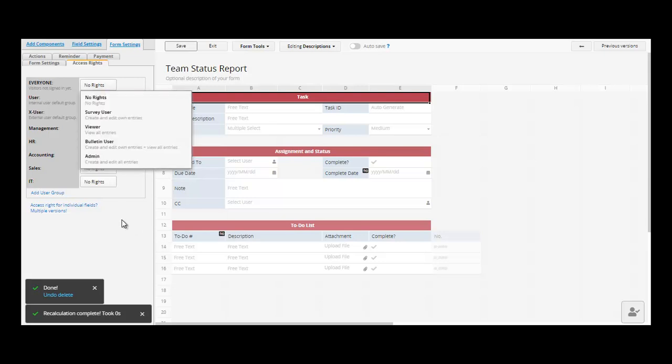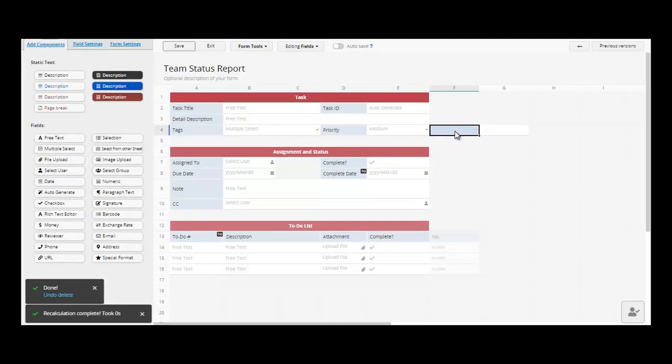We have different types of access rights. We have the no rights for no access. We have the survey user, who can create and edit only their own entries. We have the viewer who can view all but cannot edit or add anything. The bulletin sheets can edit and create own entries and view all entries but cannot perform development or modification. And last is the admin user that can create and edit all entries. Okay, so from the sheets or from the modules that we made, you can set the user access.